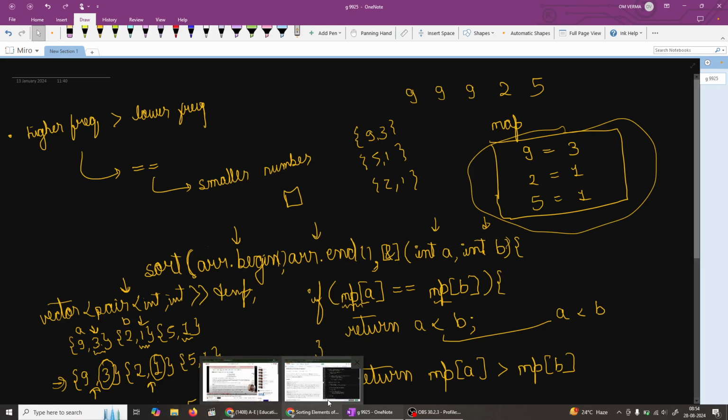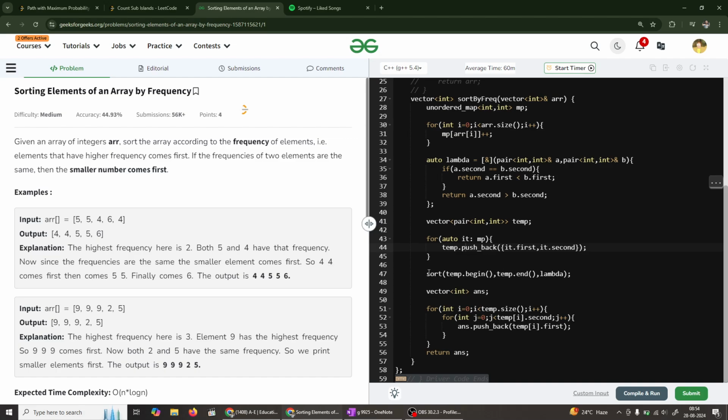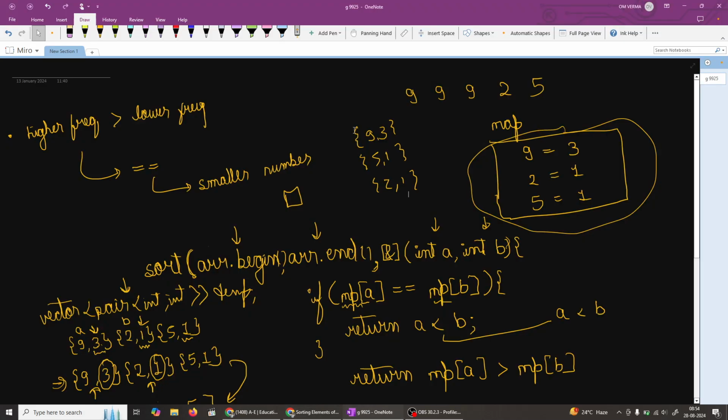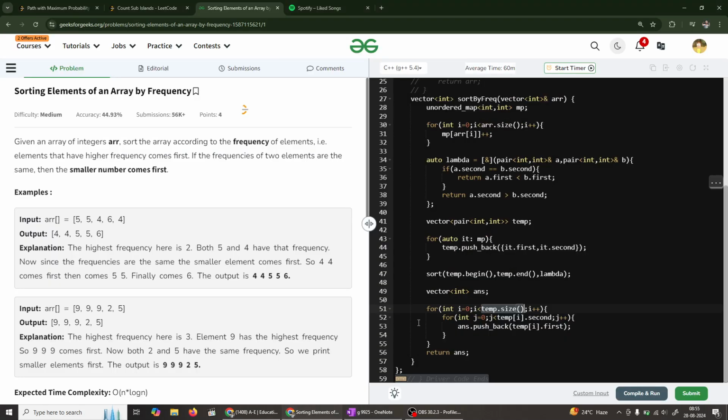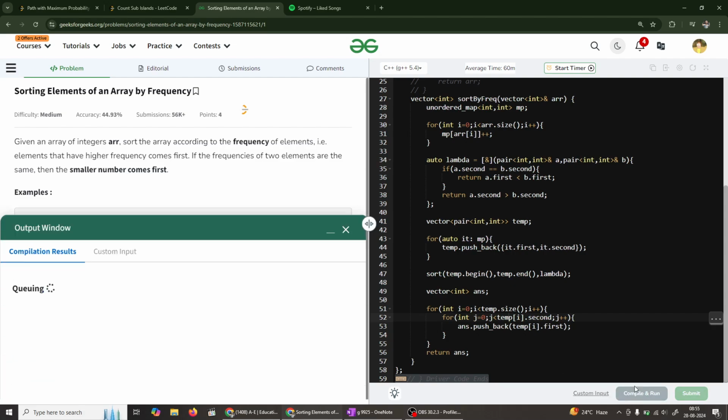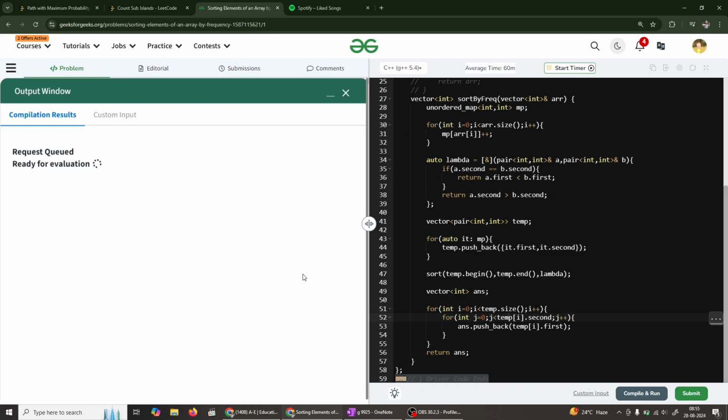And now sort temp dot begin, temp dot end. Now I have created the answer vector, and finally I run a loop over temp dot size, putting the 9 in the answer 3 times. Answer dot push_back temp i dot first, putting the 9 until 3 times by running the second loop, and finally returning the answer. So running this, okay, and passing.